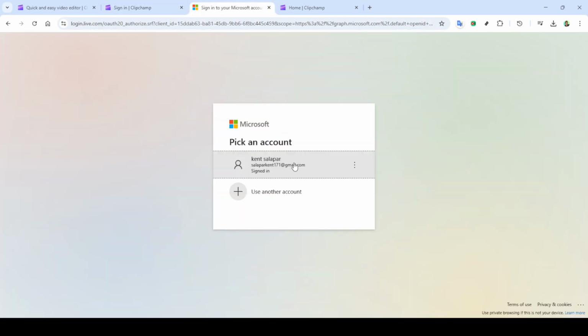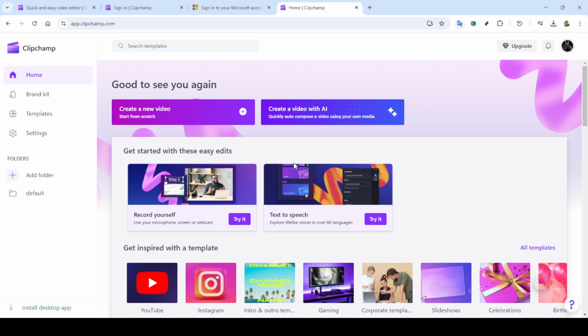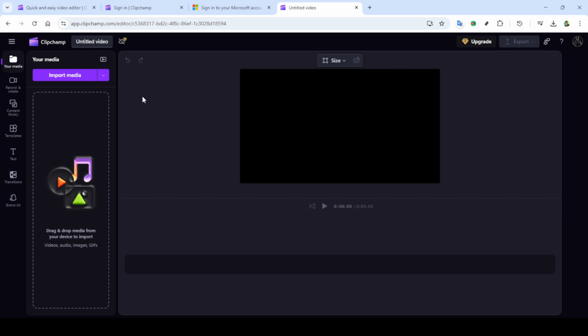First, open your preferred browser and navigate to clipchamp.com. If you already have an account, you can sign in. Otherwise, you'll need to create an account, or you can conveniently sign in using your Microsoft account. Simply click on Continue with Microsoft and select the appropriate account if prompted. This route is especially handy if you're already using other Microsoft services, as it streamlines the sign-in process.